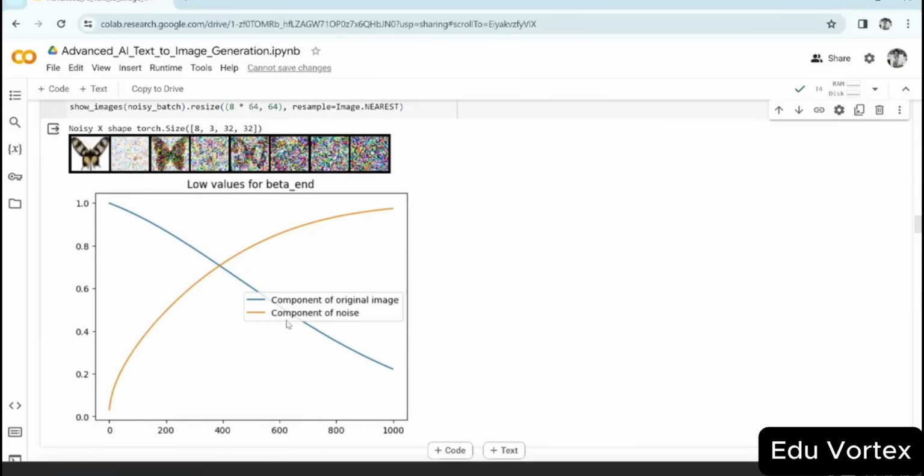So the blue line corresponds to the component of the original image, and the orange line is the component of noise. Then you can see that we've got this gap over here, meaning that the images aren't completely corrupted by the noise. Now that's not ideal because during the actual inference process, the model starts from a state of pure random noise, so it needs to learn how to handle that level of noise during training.